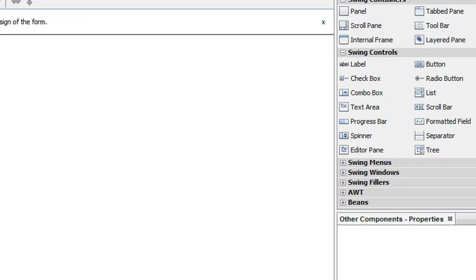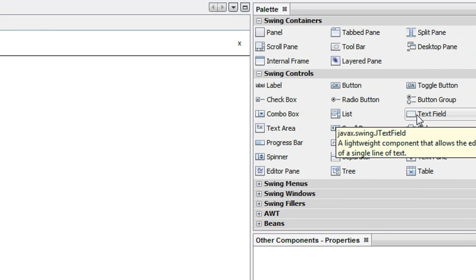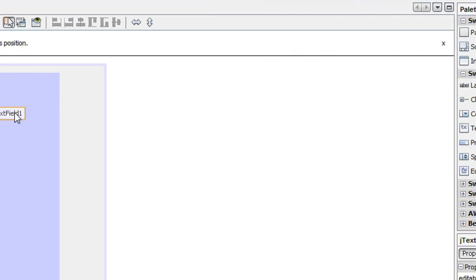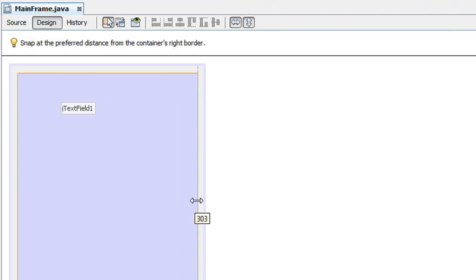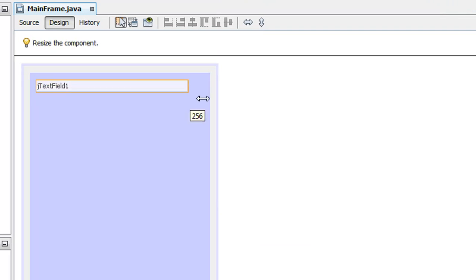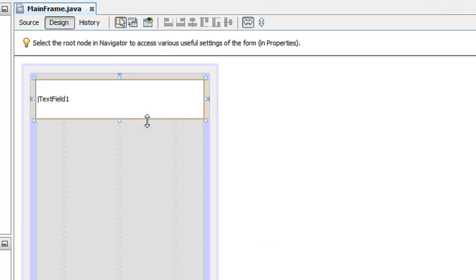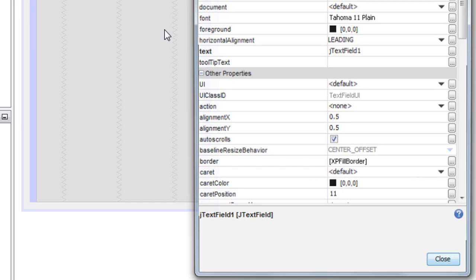For placing the display, we use the text field option available in the Swing controls and choose it. Just drag it. Here is the text field. Change the size of the text field similar to the display of a calculator. Now choose the properties of the text field.